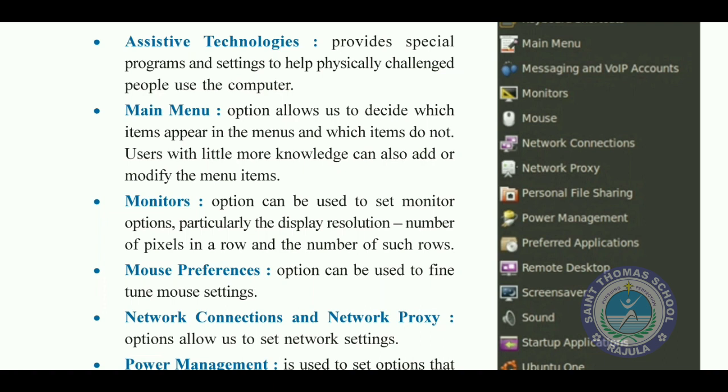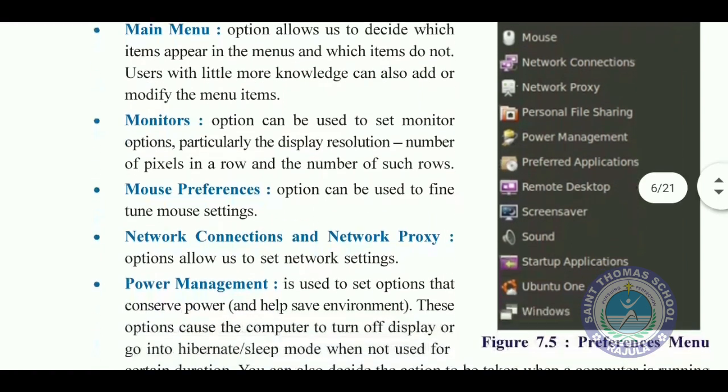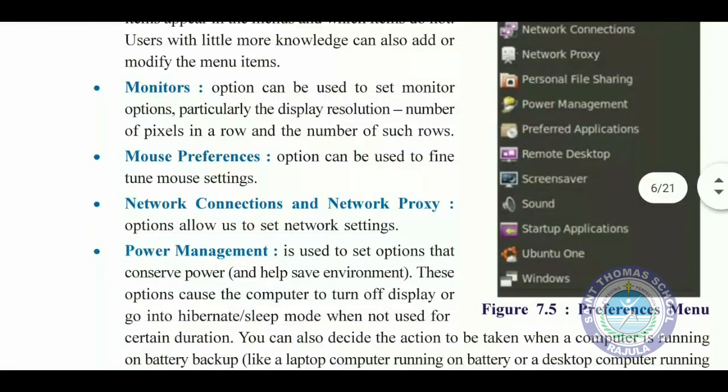And you already know that when we are purchasing mobile phones, we see how many megapixel cameras are there. If the megapixels are higher, that means the picture quality is the best. Next is the mouse preferences, that is used to handle the setup relevant to the mouse in a system. Network connections and network proxy allow us to set the network settings.